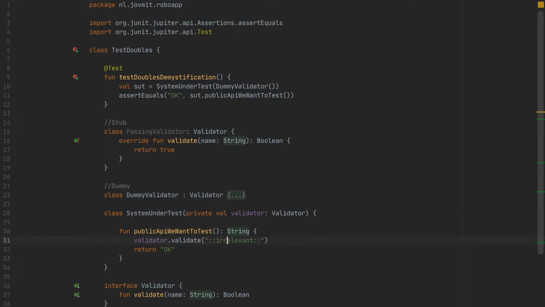So we need the validator to always pass the validation regardless of the actual argument. Let's suppose that we need that, and here, for example, if we had return if validator validate, then okay, else not okay, something like this, then here we would pass a passing validator and it would work.